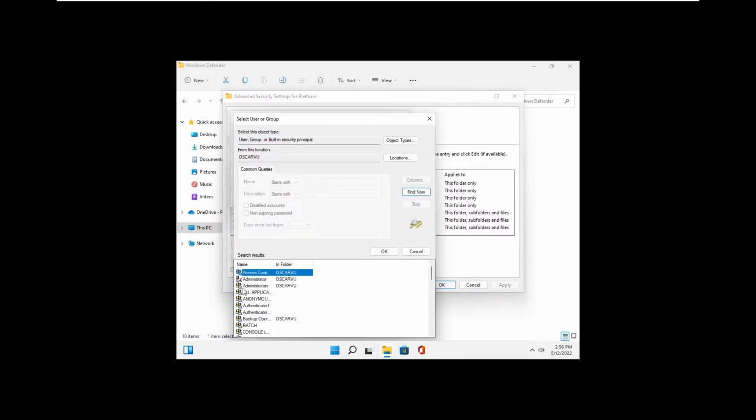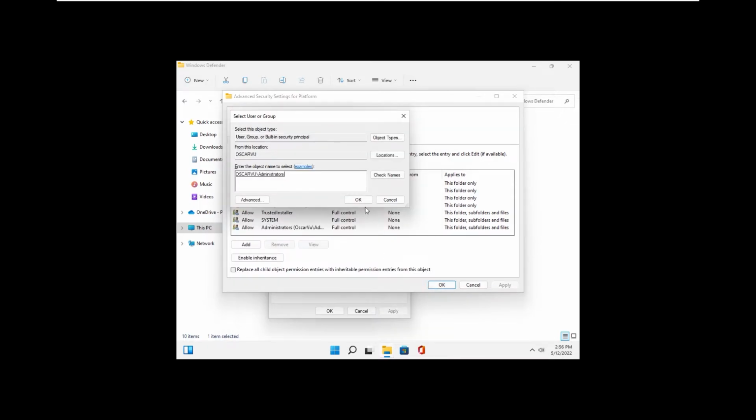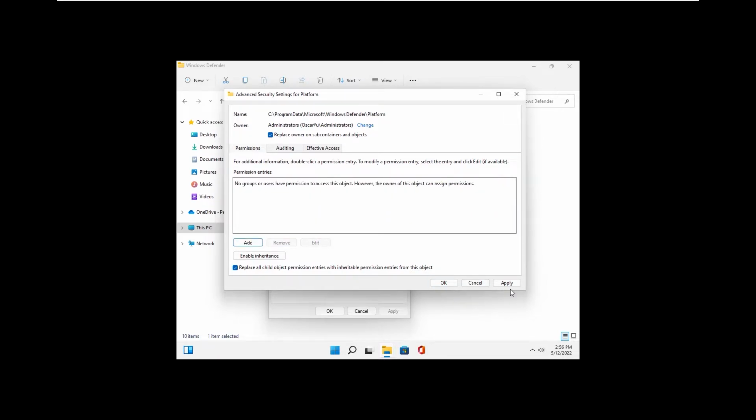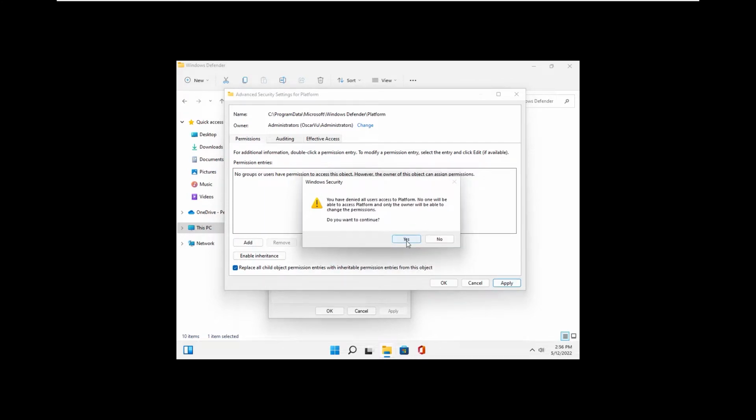In here, you choose Administrator and OK. OK. In this window, you tick Replace owner on subcontainers and objects. Tick Replace all child object permission entries. You choose one by one and remove. You remove all. Okay. Apply. Yes. Okay.